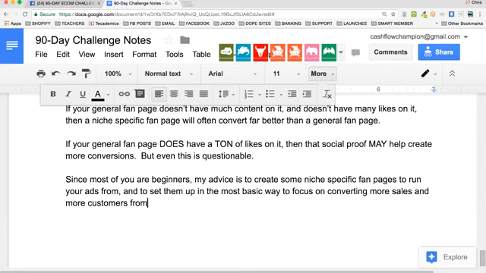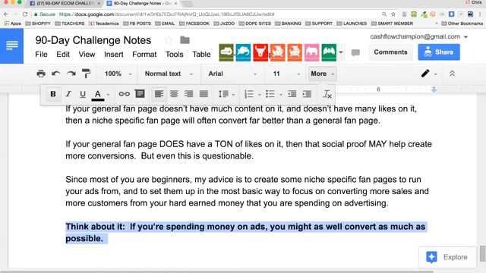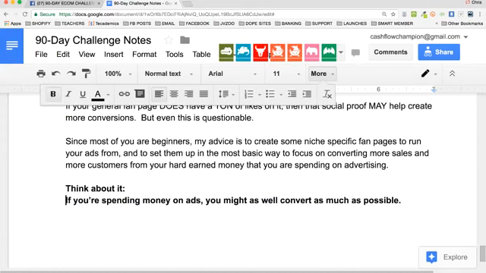from the hard-earned money that you are spending on advertising, right? You're spending money on advertising, you might as well convert. Think about it. If you are spending money on ads, you might as well convert as much as possible, just in very basic terms. So that's kind of what I wanted to cover here.